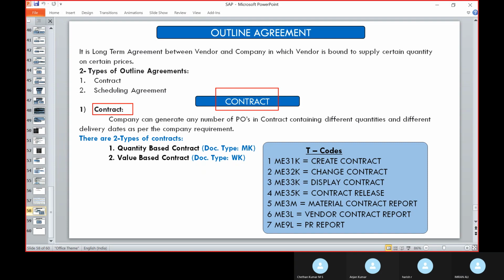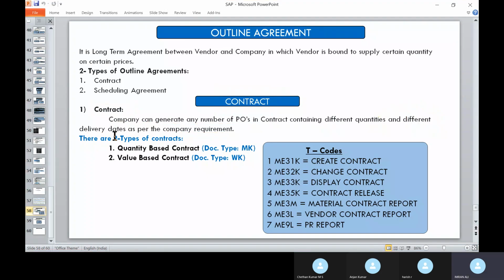Consider a company. The company can generate any number of POs in a contract. In a contract, the POs contain different quantities and different delivery dates as per the company requirement. That means the company can make a contract for a certain period of time, for different quantities with different delivery dates.